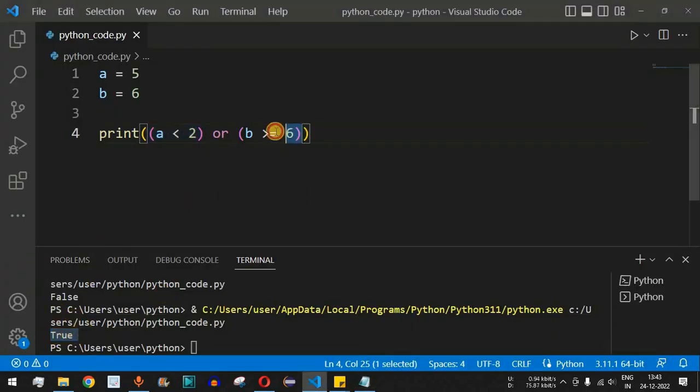What if we make the second condition false as well? Let me change this expression to b less than 6. Let me save this file and try running this code now. As you can see, false is getting returned. That's because, is a less than 2? No, in this case. So false is returned here. And is b less than 6? No, in this case it is equal to 6, so this expression is also false. So the entire expression is false, and that is the only combination where the OR logical operator will return the false result.